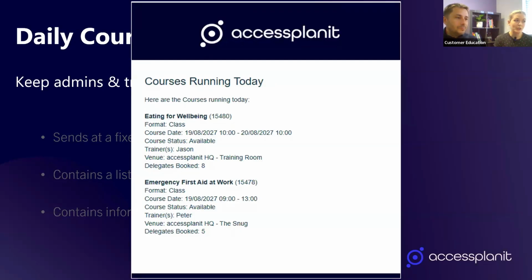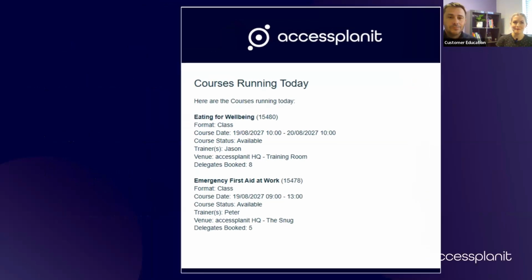Quick example here. This one's a little bit more comprehensive than the one that we use, but "course is running today" at the top, nice and clear. And then for each course, we've got the name of the course in bold, its ID in brackets, the format, the date range, what its status is, who's leading it, where it is, and how many delegates are booked. So that's just an example.